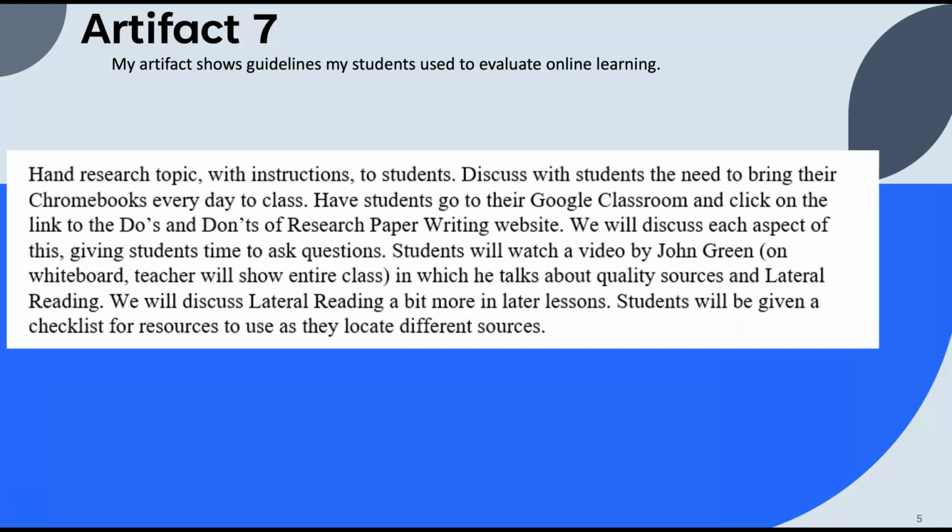My artifact shows guidelines my students use to evaluate online learning. I give them the research topic because I'm given the research topic from their dual enrollment class from Central Georgia Tech. So students will get that with instructions. Students will discuss the need to bring their Chromebooks every day. They'll go to their Google Classroom, click on the link to the do's and don'ts of research paper writing website. We're going to discuss each aspect of that, and I will give students time to actually ask questions.